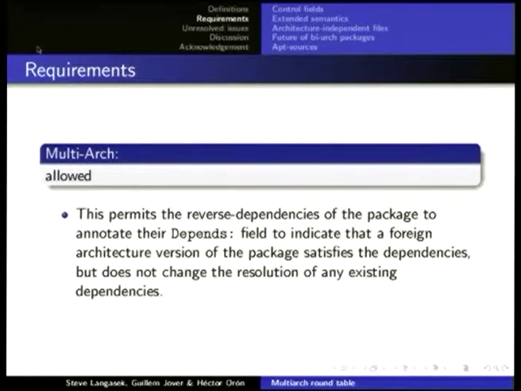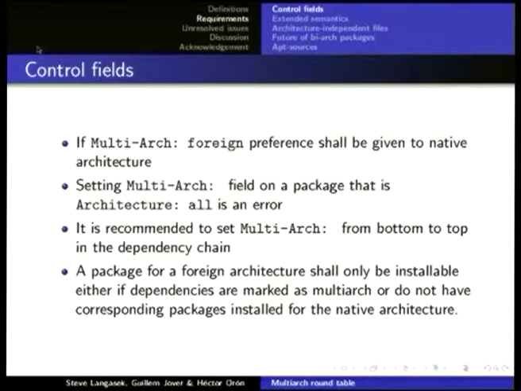And then we just introduced an allowed tag for some cases that we'll go through later. For interpreters, like Python, something that depends on Python can have two-way dependencies, but we'll go through this later. These are the control fields, some of the requirements.